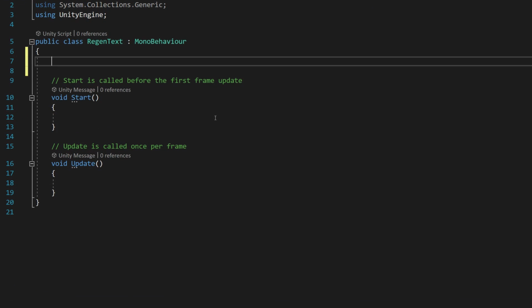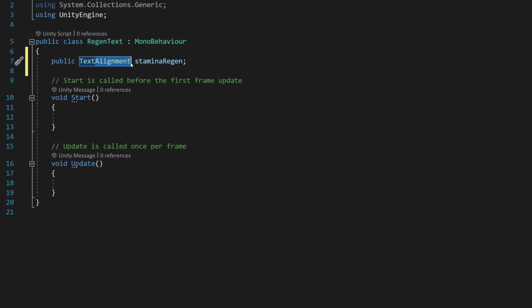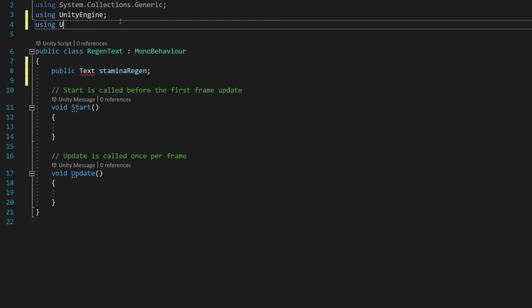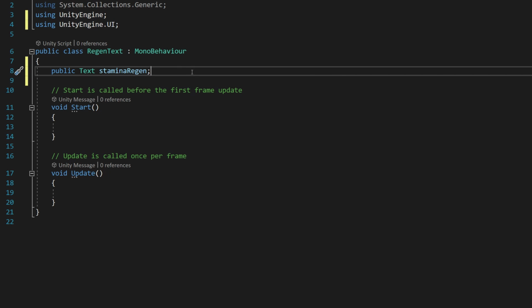At the top here, we're going to add some space like we normally do. And we're going to say public text stamina regen, with a lowercase s, stamina regen. And we'll see text alignment will appear here, and we'll delete that, but we'll get an error for text. That's because we're missing that using unityengine.ui line. So we're going to type that up here on line 4, using unityengine.ui. And now we'll see that error highlighting go away.